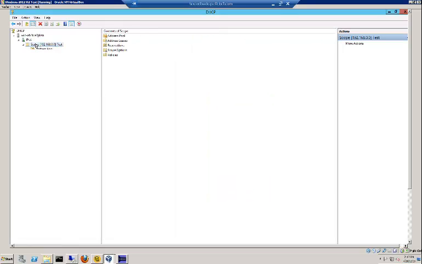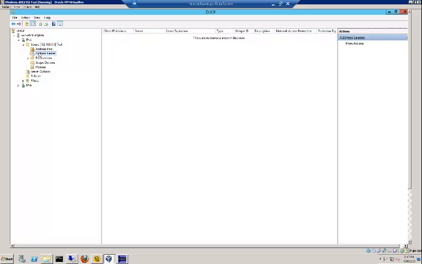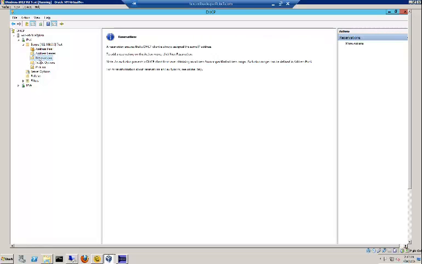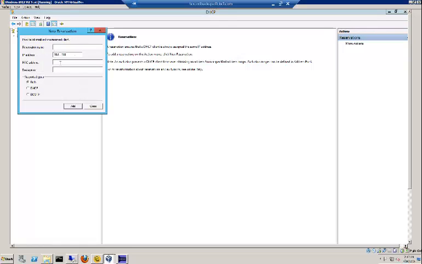And now we see our scope. Here's our address pool that we just set up with our exclusions. Here's our address leases. So far, no one's connected to us. Here's our reservations. Now, a reservation allows you to say, hey, I want a computer or a printer to always have the same IP address every single time that it boots up. So that way, everybody knows how to reach it.